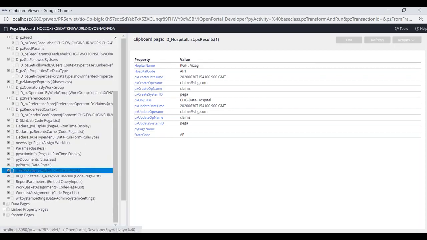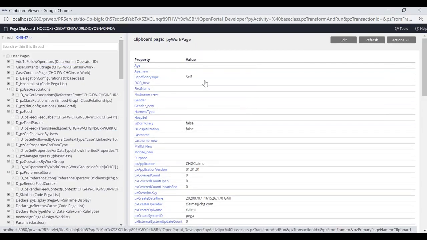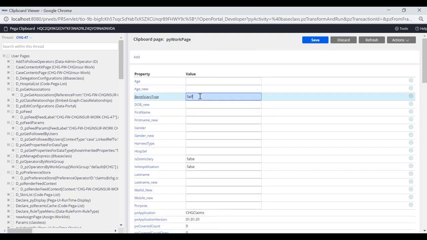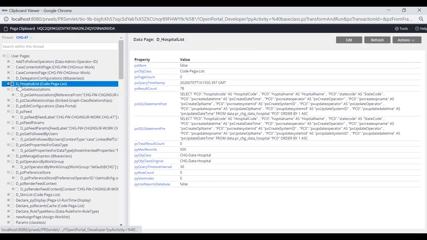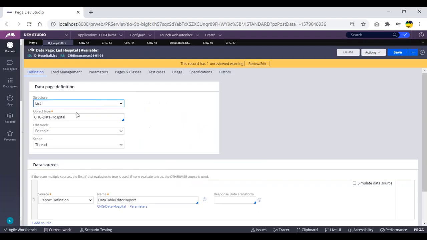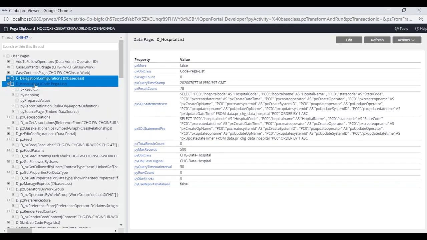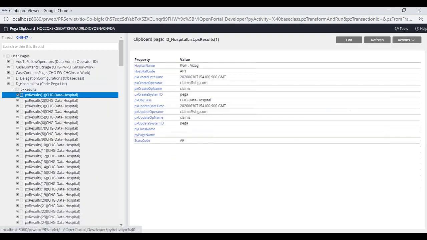So POR page we have seen, right? This will be created under user pages. So that is meant for editing. I can set any values in order to test for the runtime. Similarly, for the hospital list also. So this seems to be editable. This has to be edited only by my operator ID. So I can see all the data here.